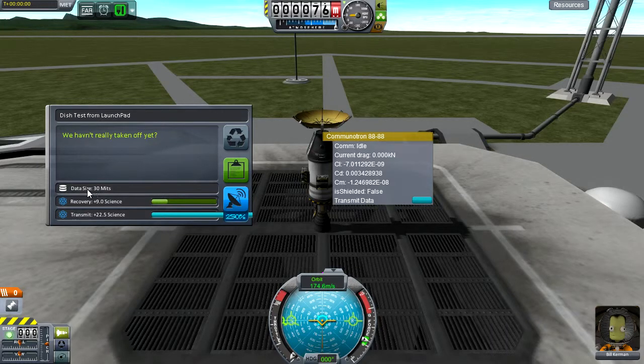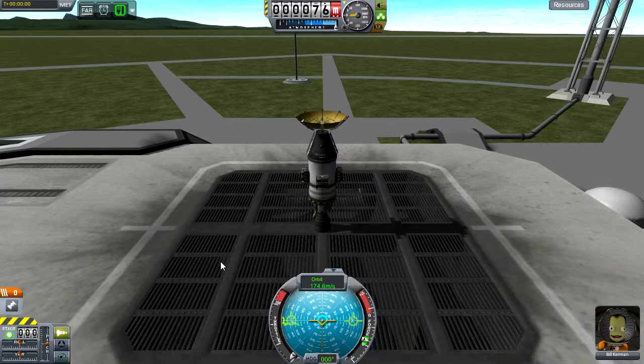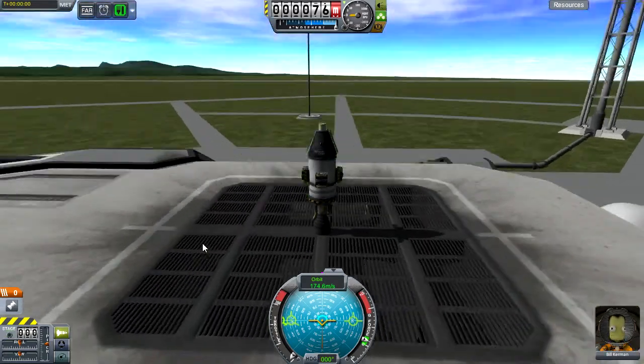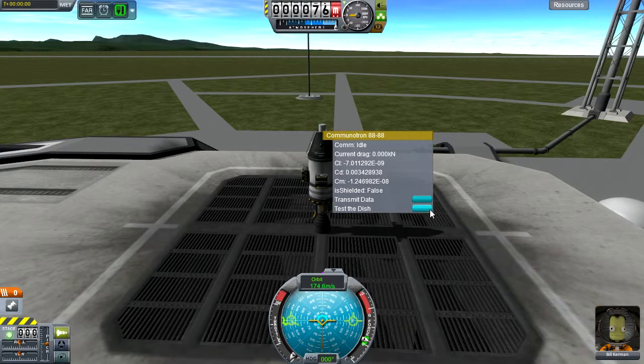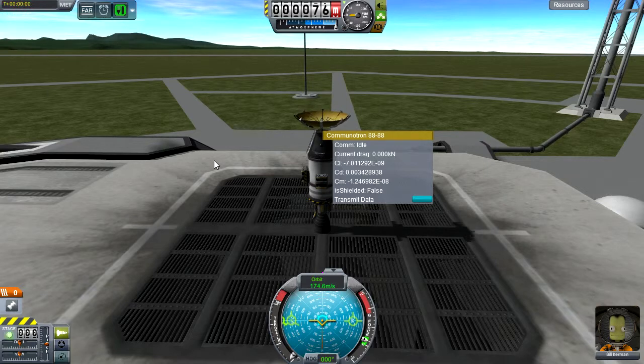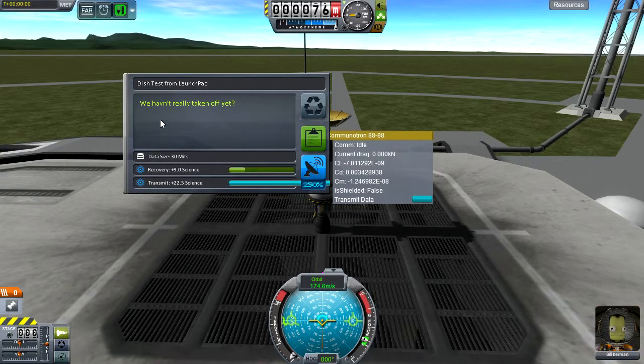And if you look, the data size is 30 MITs, our recovery is 9, and our transmit is 250%, or 2.5 times what the recovery would be. And we set this max to be 120. Well, why is it so low? That's because the launch pad has a reduced amount of science gain. If we were to take off, which we will in actually a minute, then we can see that we will get more when we're flying low or when we get into space.